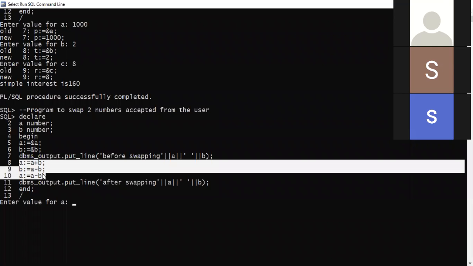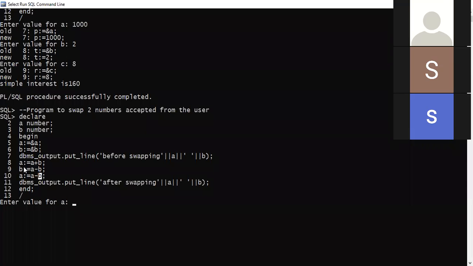I will not trace this logic because in the last semester we have already done that. After this calculation, as you know, B's content will go into A and A's content will go into B. So after swapping, the swapped values will be printed here. I have printed A and B before and after swapping, but then the values will be reversed.